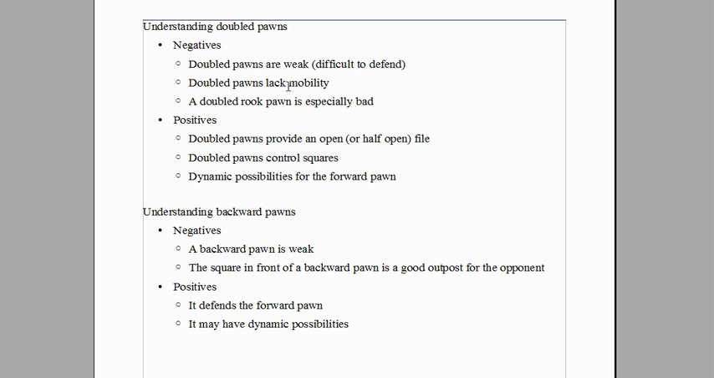Doubled pawns are not very mobile because particularly the backward pawn in this doubled pawn pair runs into the pawn in front of it, so it can't move easily. And a doubled rook pawn is especially bad.